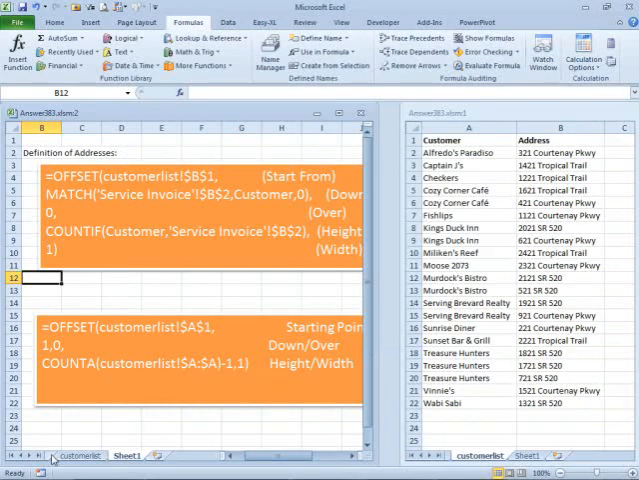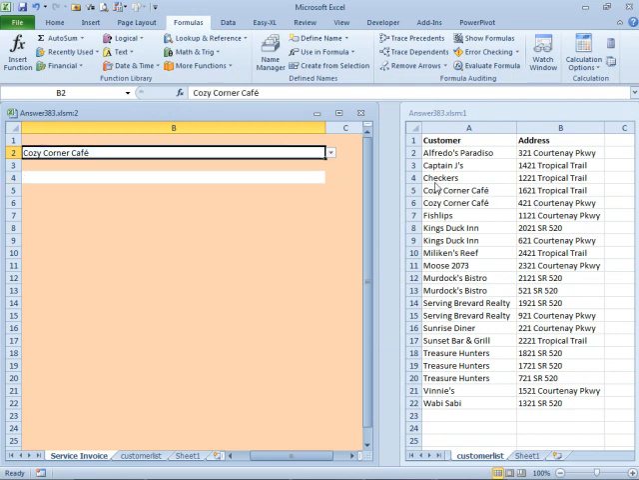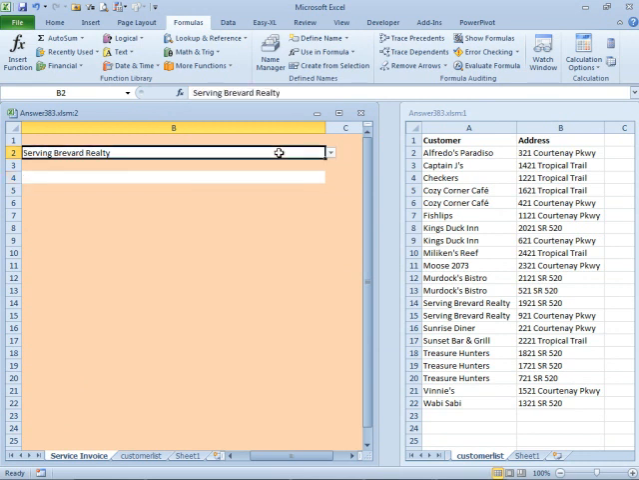Let's go back and test it out. So we choose Cozy Corner. We should be offered 1621 Tropical Trail or 421 Courtney. Beautiful, that works. We come up here and we'll choose Serving Brevard Realty, and we should be offered 1921 and 921. Beautiful, that's working. Isn't that cool?